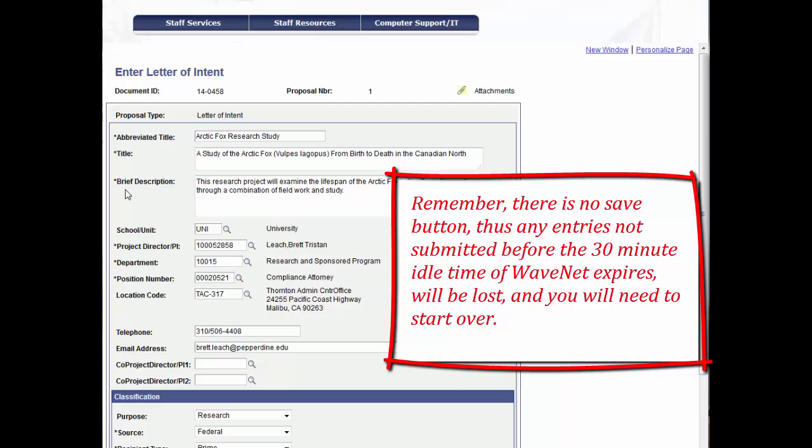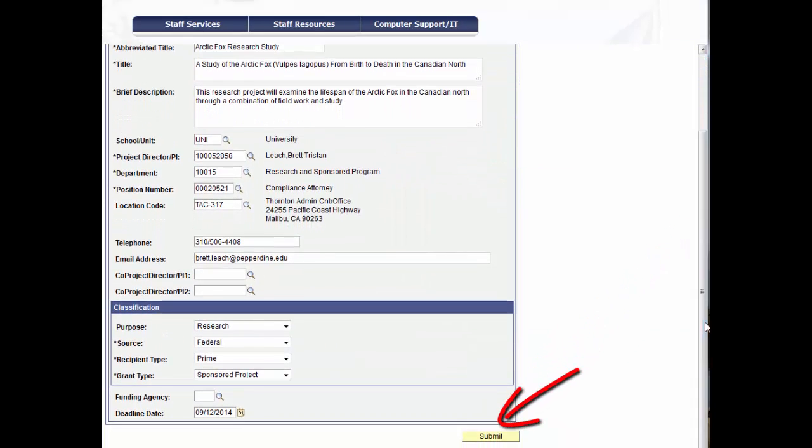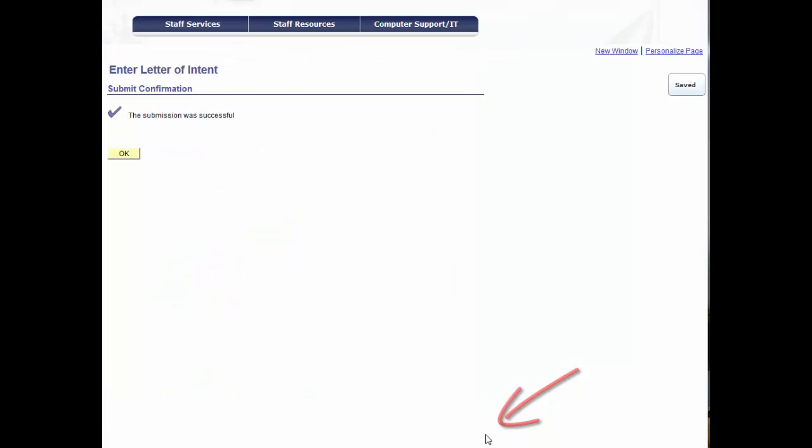And be mindful that if WaveNet is idle for 30 minutes, it will automatically log you out, and any or all entries will be lost, requiring you to start the proposal entries again. Select the Submit button if all required fields have been entered and the supporting documents are attached. You will then see that the LOI submission was successful.